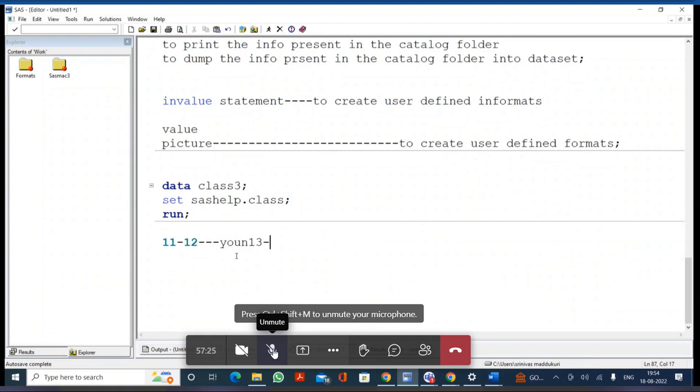13 to 14, I want to have middle, sorry. If it is 13 to 14, I want to have it as middle, okay? If it is 15 to 16, I want to have it as adult.